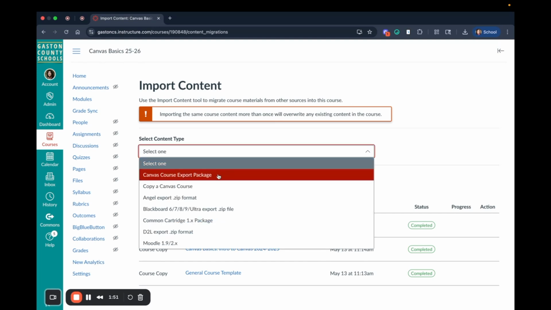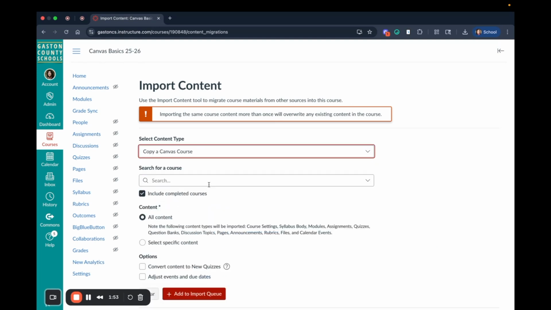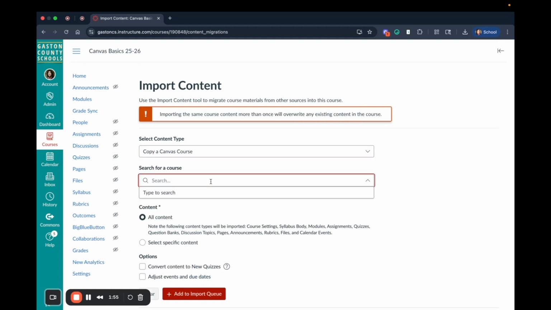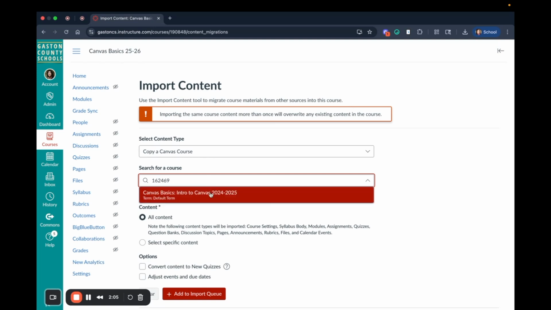So to use the import content editor, we are going to start by selecting our content type in the dropdown. We're going to say copy a Canvas course. You can search for a course, but this is where that URL that I copied is going to come in. I'm going to Control-V and paste that number, and it's going to pull up the course.